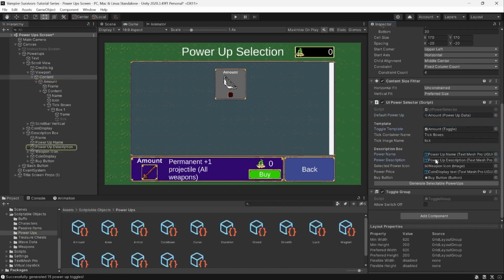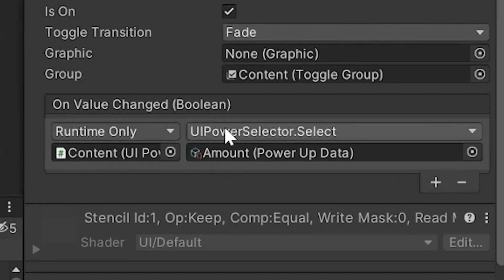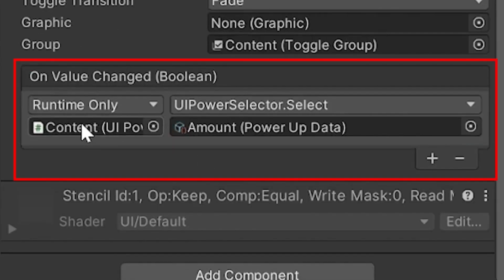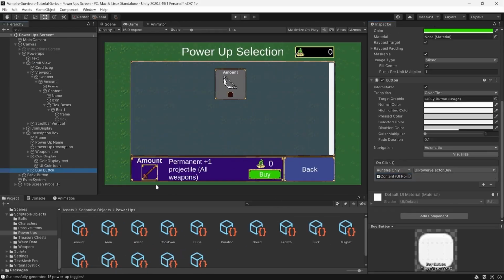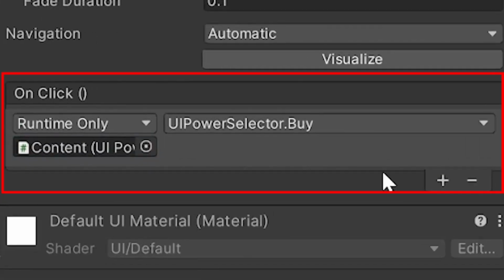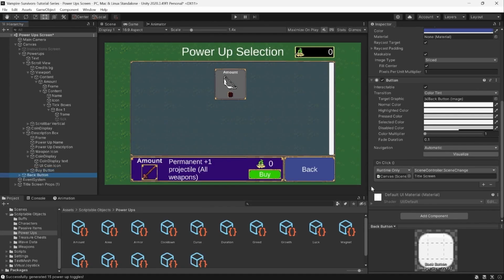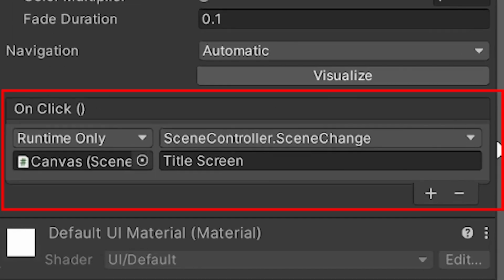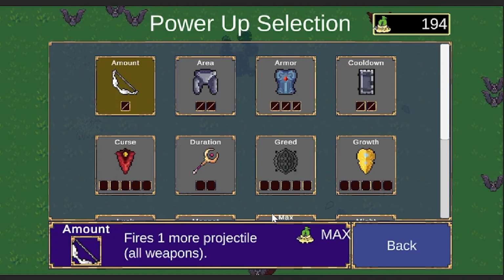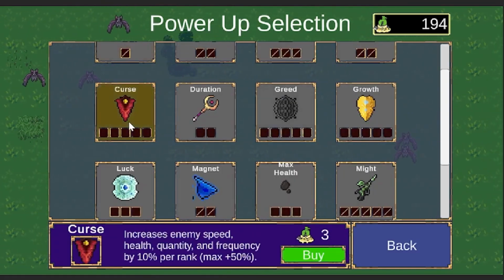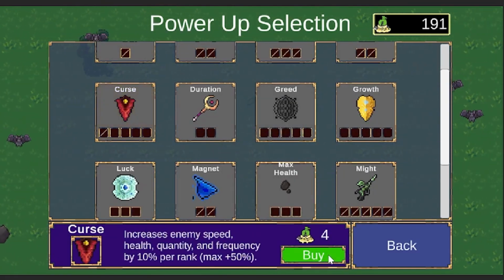Once you have set this up, you will also need to hook actions to the various buttons in your UI elements. To your toggle, you will need to assign the select function from the UI Power Selector. And the buy button needs to be assigned the buy function. Be sure to assign an action for the back button as well. You can either use the scene change function from scene controller or UI level selector. With the action set up, you should now be able to buy power-ups, as long as you have the coins to be able to afford them.